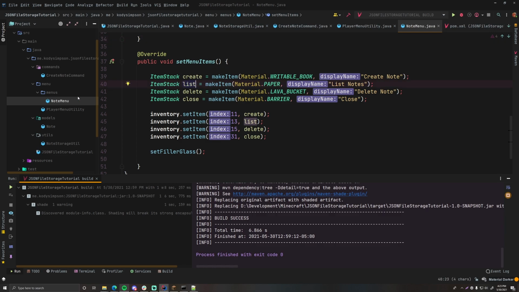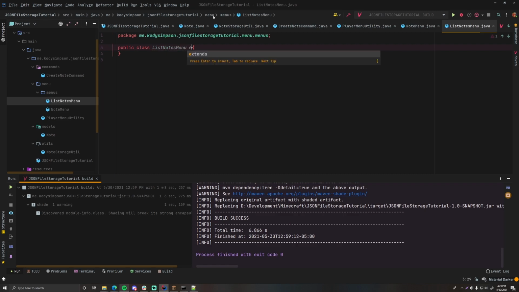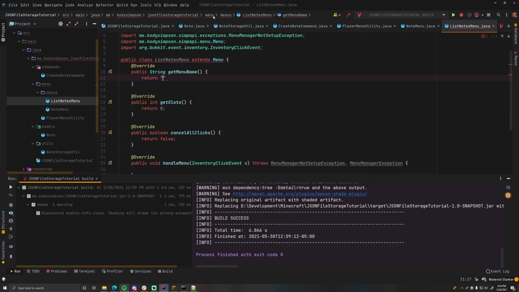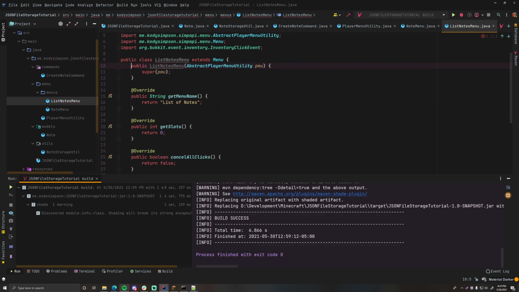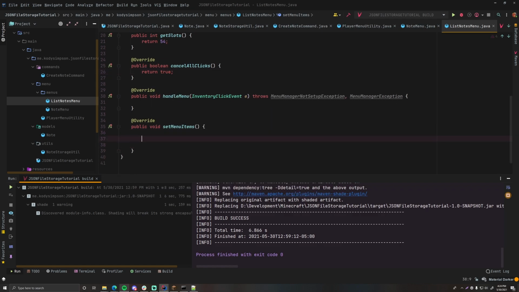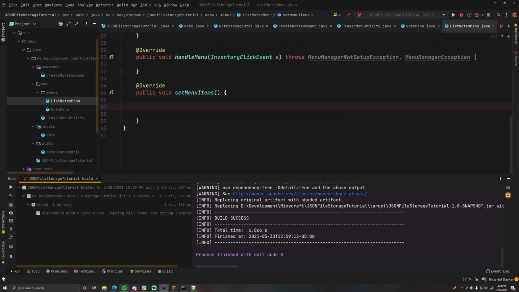Okay, now let's start off with the easy one. We'll just make the list menu. We'll go to menus, do new Java class, ListNotesMenu, extends Menu. There we go. That's going to return "list of notes". Make sure to do the constructor here. For the slots, we will do 54, the maximum. For cancel all clicks, we'll set that to true. For the set menu items, all we want to do is loop through all of the notes after grabbing them. But let's close everything else.